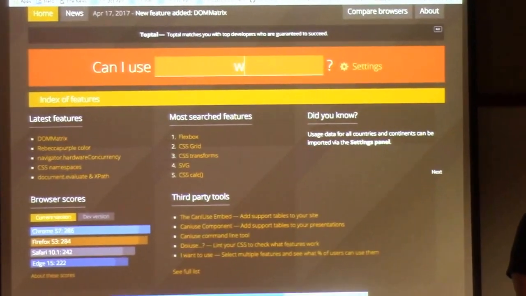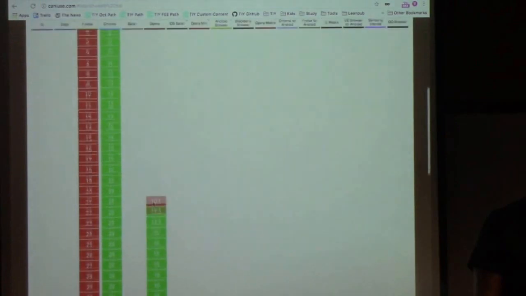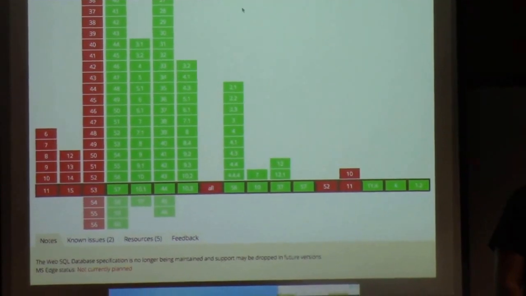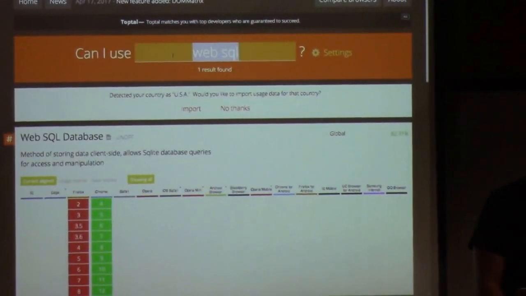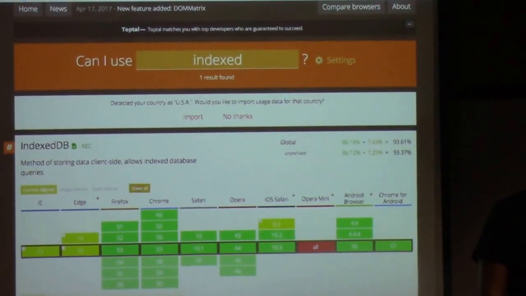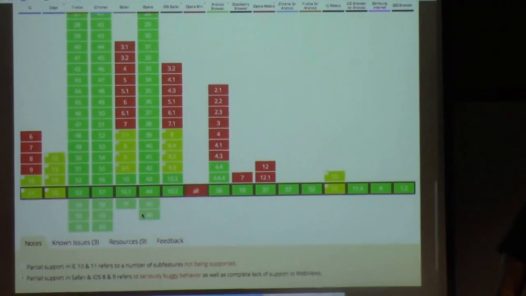caniuse.com, WebSQL database. With this much red, unless you're building an app for Chrome and Safari only, you probably shouldn't use WebSQL. If you want to use IndexedDB, which I haven't used yet because last time I thought about using it, there was still too much red on the board.